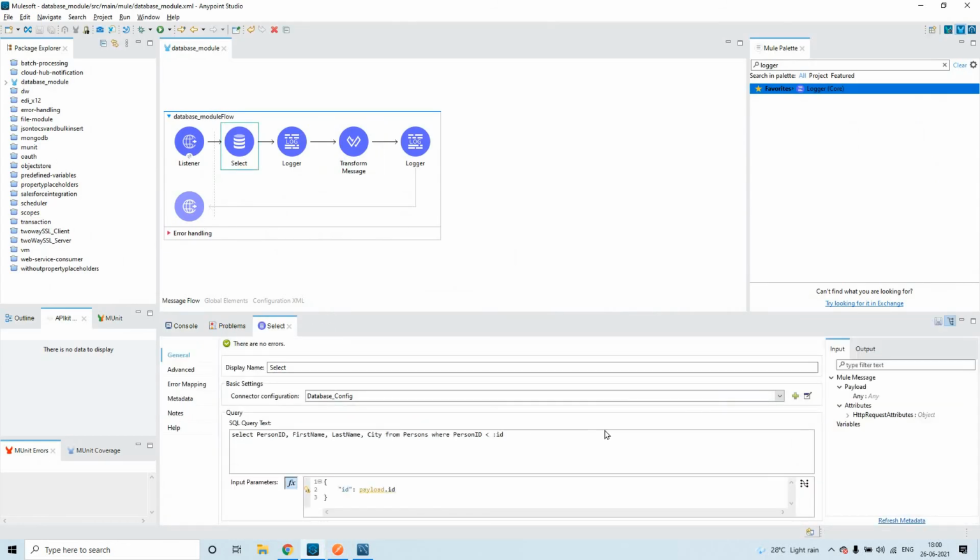You can add a few more conditions by putting AND in between different conditions. So that is how you can work with the select operation in real time.